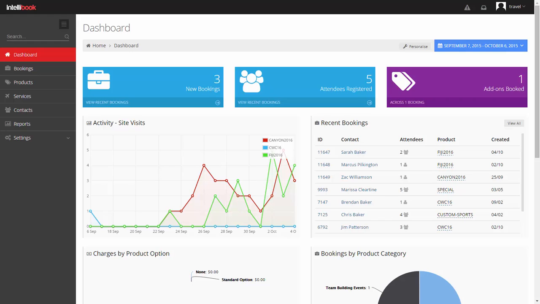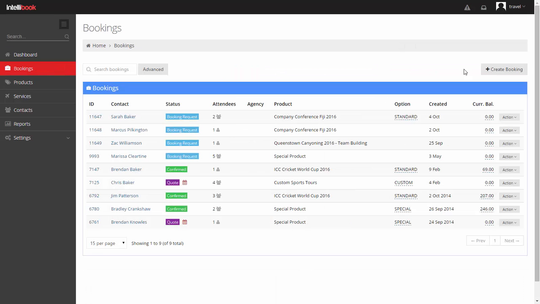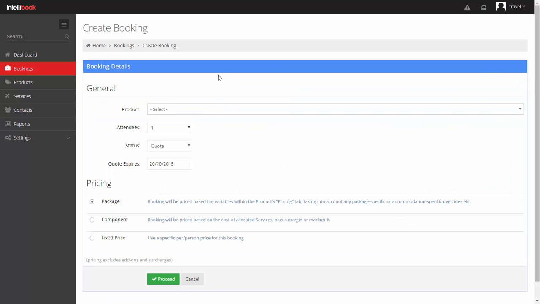Instead of booking via a public-facing registration form, this time I'm going to load the booking in via the back end. Simply navigate to the booking screen and click Create Booking. I'll choose the Custom Sports Tours product. I'm going to leave the number of attendees as 1, leave the status as the quote, and leave the default expiry date, which is 2 weeks in my case.